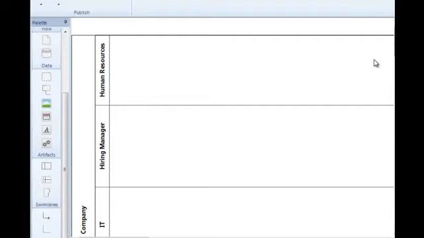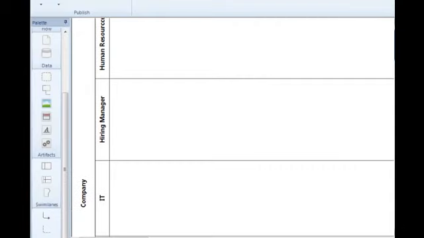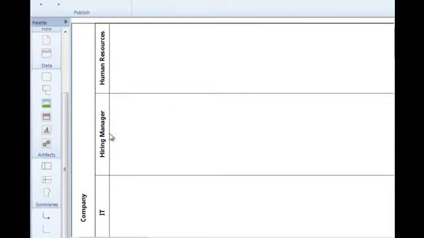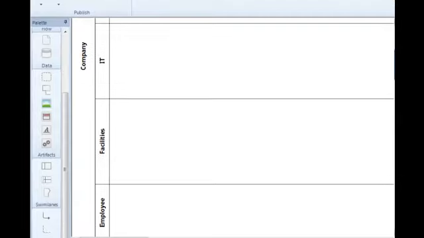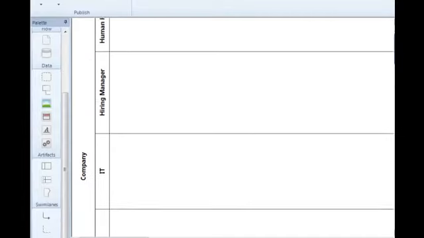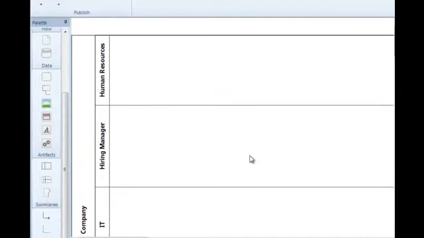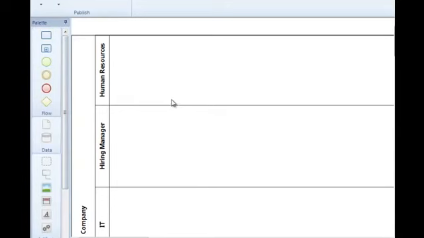Now that I have all of my swim lanes that represent the various groups involved, I have human resources, my hiring manager, the IT department, facilities, and my employee, I can begin to create the flow of work and information using my standard palette of icons.